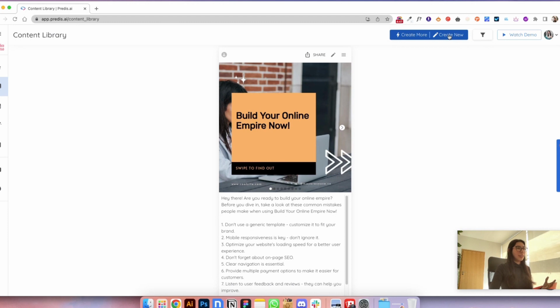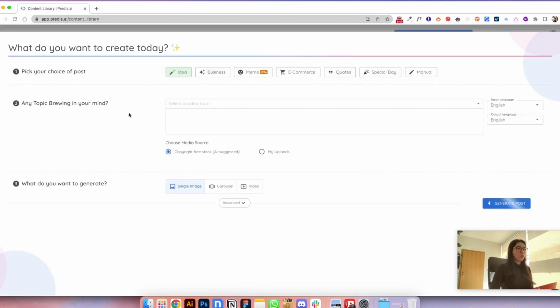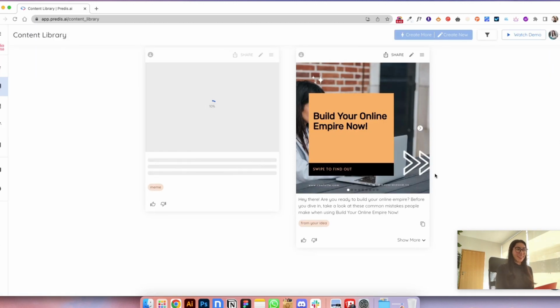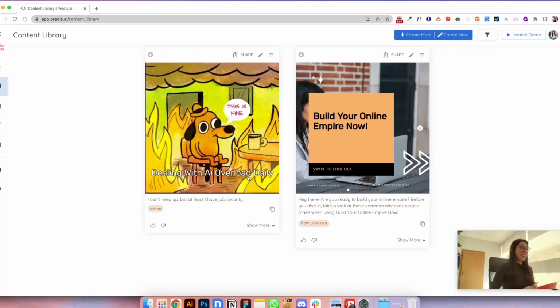Let's create a new one, just to test different options here. Like I said, they have the choice of post. They have this new meme option here. Write your meme idea here. Oh, okay. AI tools coming out every day. I don't know, I'm not very creative today. So you can choose the meme or you can go with an AI suggested. And let's see what it's going to suggest to us. It's an idea, right? Like I can't keep up, but at least I have job security. Okay. So yeah, I think this is a really great place to get new ideas for social media, especially Instagram.